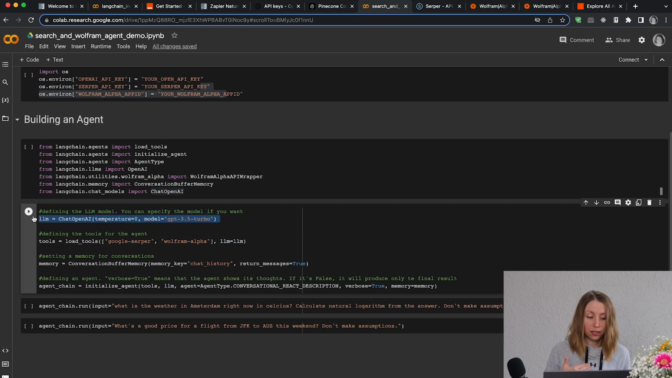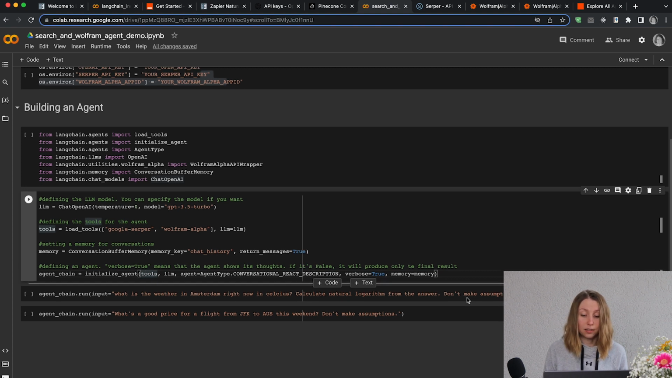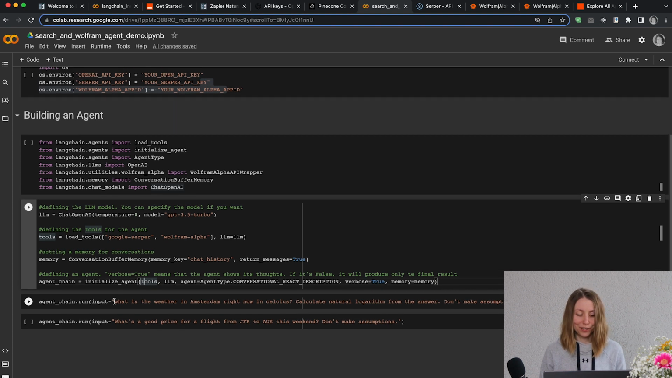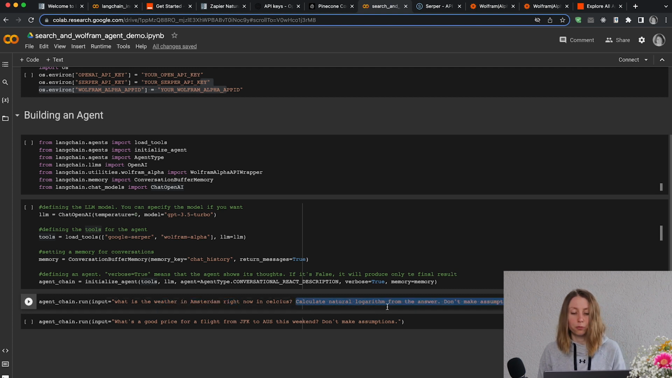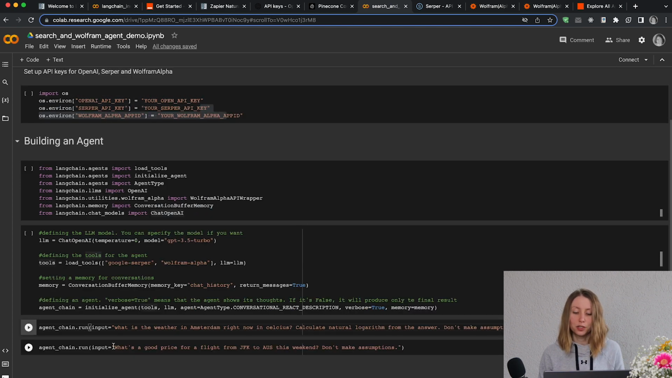Other things we already discussed in the previous document. So we are specifying the large language model, we are creating a memory for the chatbot, and we're creating the agent itself with tools, large language model, and memory. And that's it. Now I can query it and make it use the search and math, because these are the tools that I've provided. For an example query, I am asking it to find the weather in Amsterdam in Celsius and calculate the natural logarithm of the answer. No practical application for this query, I just did it to see that it is using Wolfram Alpha and Google Zapier. You can run it yourself to see how it works.